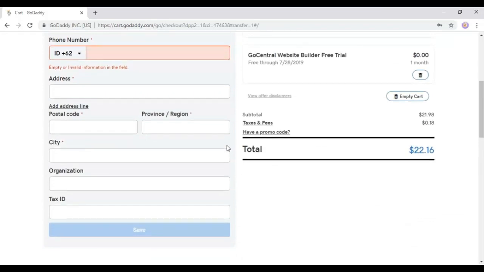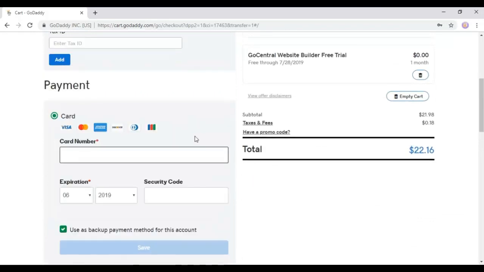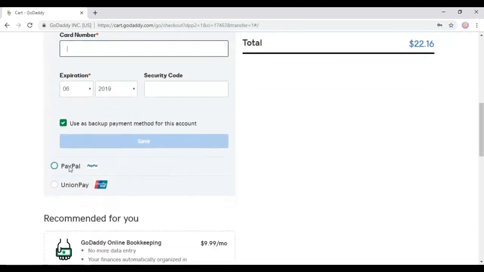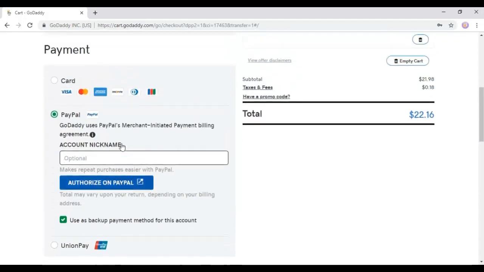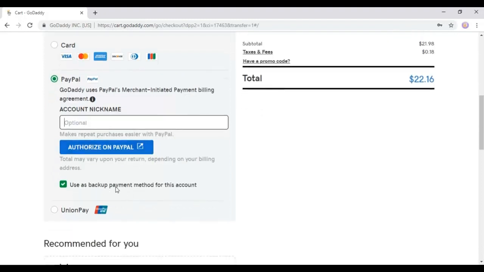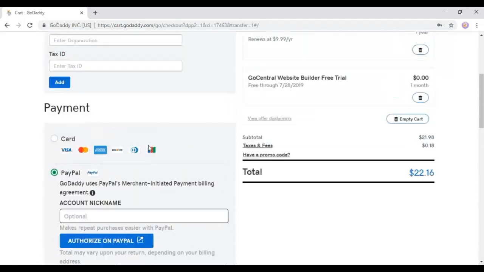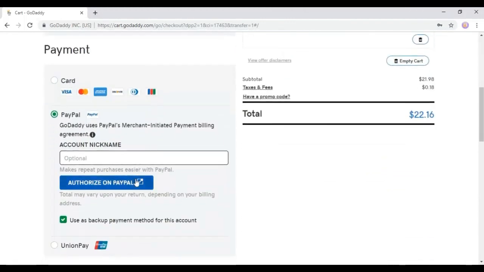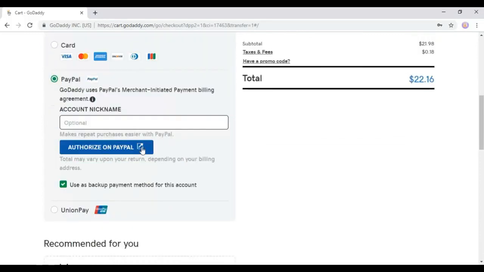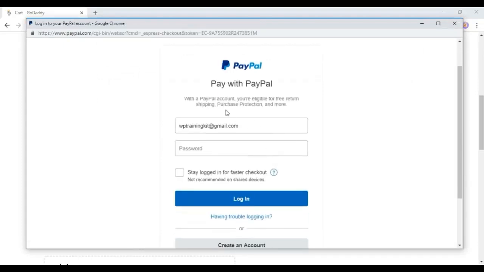So here we are on step 3 payment option, where I have to enter my card details, and lower here is the option to proceed with PayPal. I'm going to use it. Click on PayPal radio button, and it is showing me what PayPal policies it is using. Here I have to enter my account's nickname, which is completely optional. This checkbox here will use PayPal as my backup payment method for this account. Take a look at additional options. So yes, now we are going to click on this Authorize on PayPal button, and it is directing us to PayPal login page. Here we need to insert our PayPal ID and password to continue. I am putting my credentials here and then click on Login.